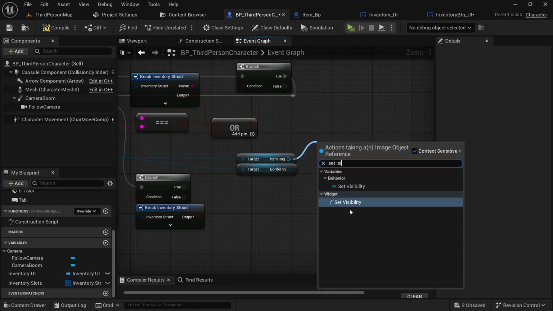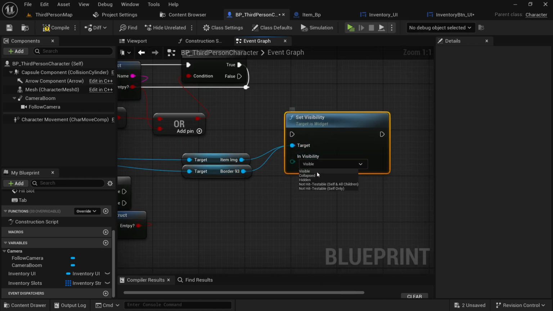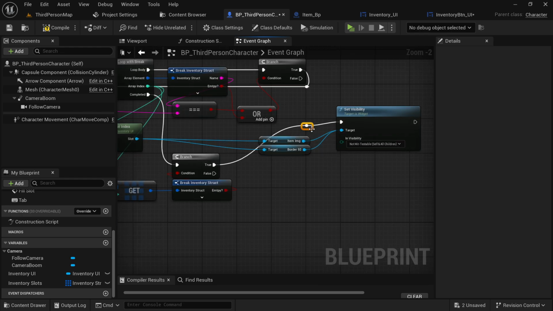Then get the set visibility node, connect the pins, and set visibility to not hit testable. It just means making it visible but not clickable.